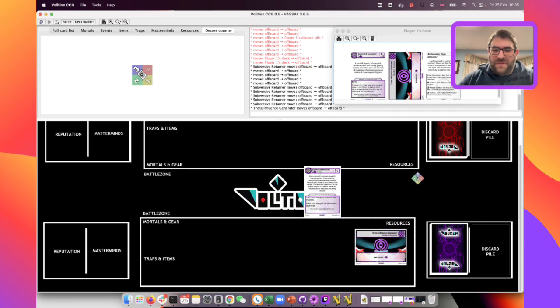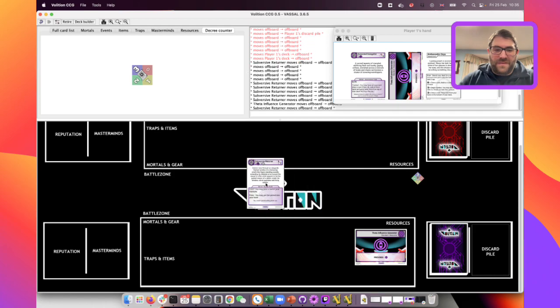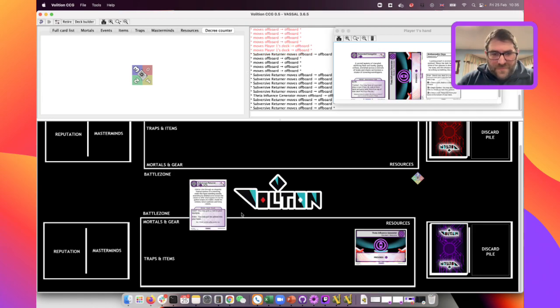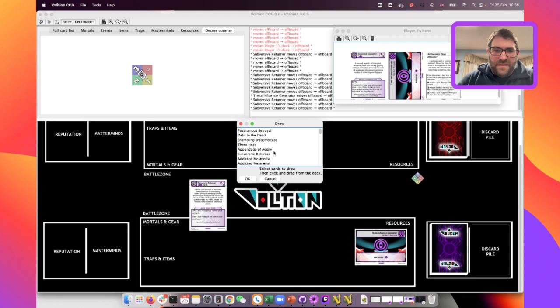Here again, rotate, and then you can put the resources in the place. This is a mortal, so you just put it over here, for example. And the idea is that you can organize your cards. Of course, you need a mastermind, so you can just right click, draw specific cards from the deck, and you say, yeah, I want to use, let's say, the basic mastermind.